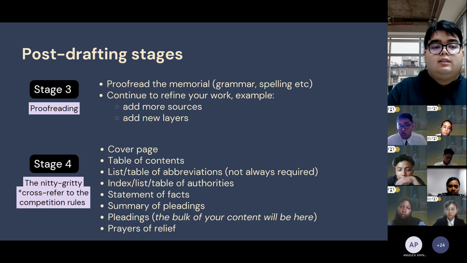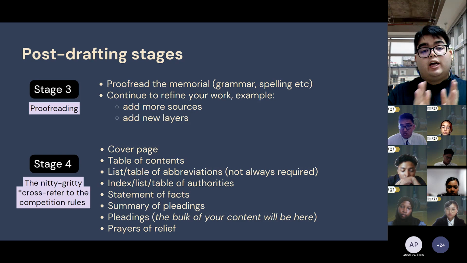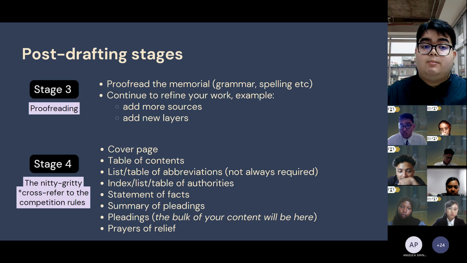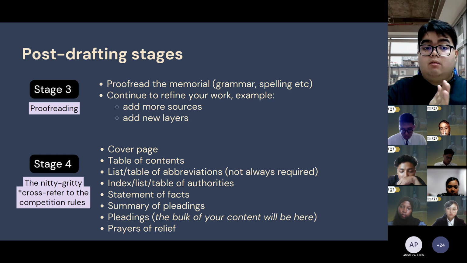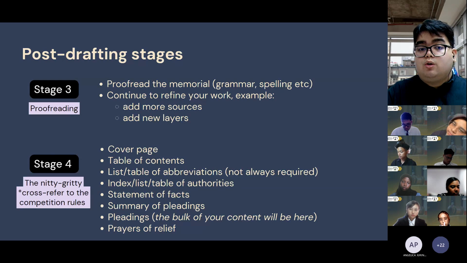And then stage 4, this is what some seniors from Law call the nitty-gritty part of the post-drafting stage: you check the competition rules. You check what are the sections required. This one is basically a throwback to what we mentioned in part 1, preliminaries. What are the mandatory sections in your memorial? Cover page, table of content, list of abbreviations, index of authorities, statements of facts, so on and so forth.